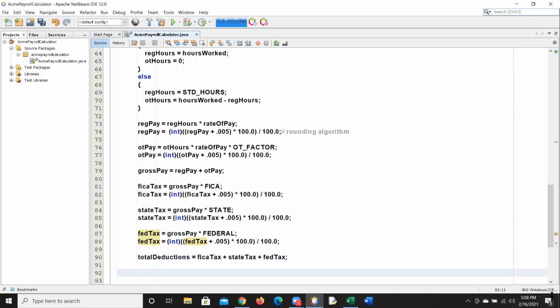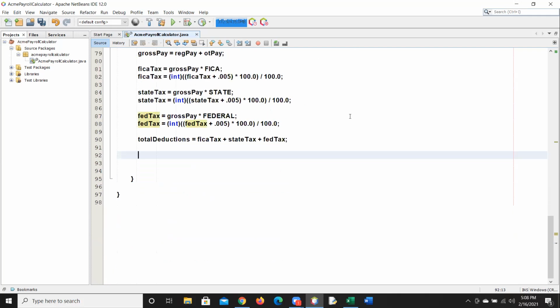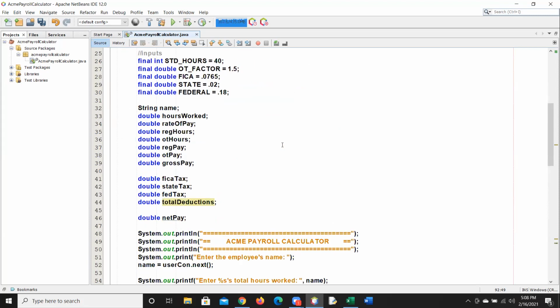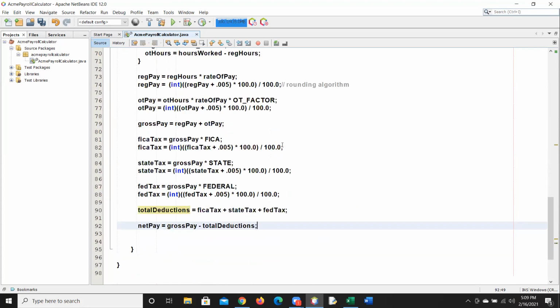And then finally, we're going to calculate our net pay will be nothing more than our gross pay minus our total deductions. So again, seems like a lot, but that's what you do here. So that looks pretty good. So that was the processing.